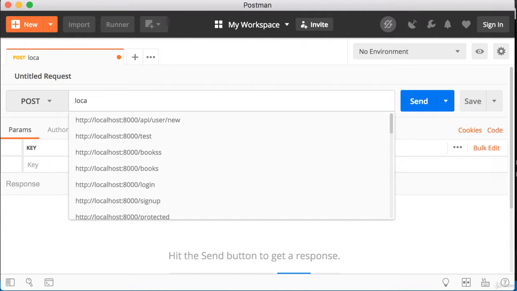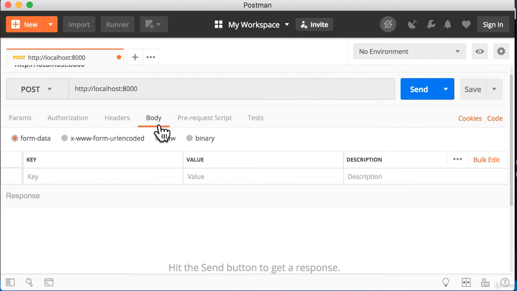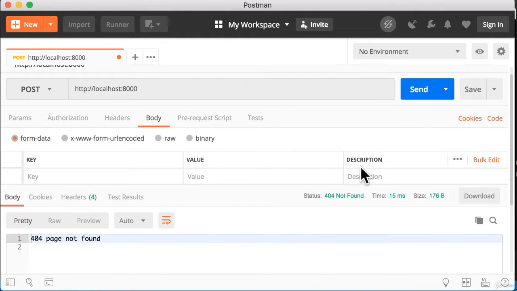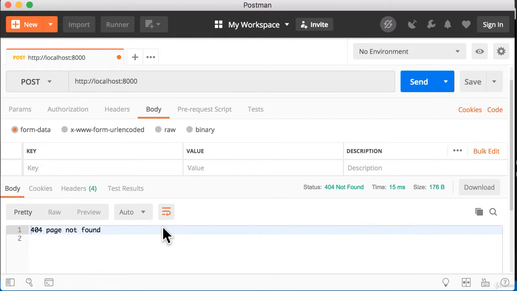So now if we go back to Postman and change the method from get to post and enter your request URL as localhost 8000. Right now we're not sending anything, so we're not specifying anything in the body or headers. Just click on send, and here you get 404 page not found. That's because we haven't really specified the endpoint.